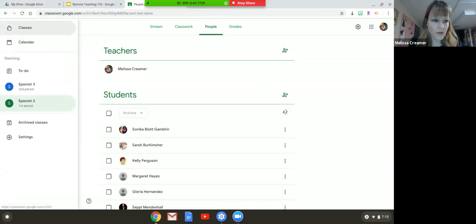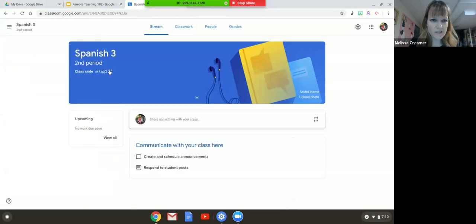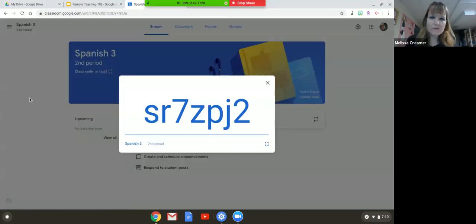So I'm going to go ahead and pull up the second period class, and I'm going to project the next code to try. And then sometimes if you are trying to log in with a school monitored Gmail, it won't let you join a class. You might have to switch and use a personal Gmail address in order to try to join the class. So let's see if we can get some people into this second period class. And the code is lowercase SR7ZPJ2. So hopefully this is working for those of you that weren't able to get into the other room.